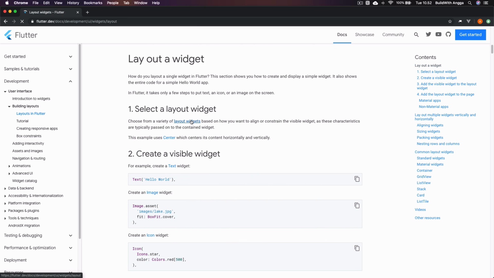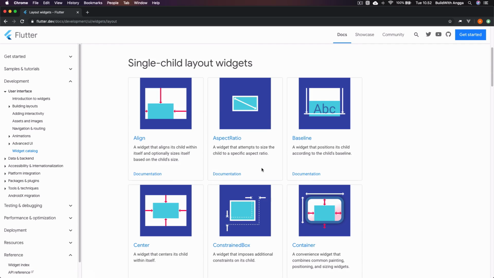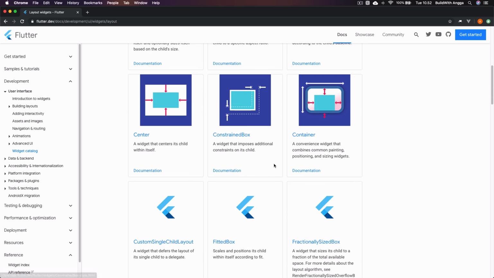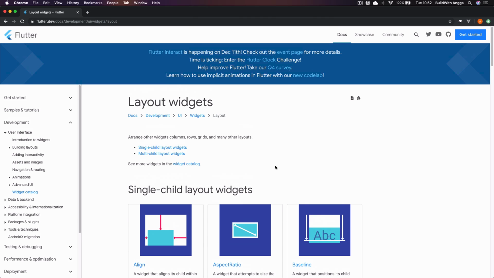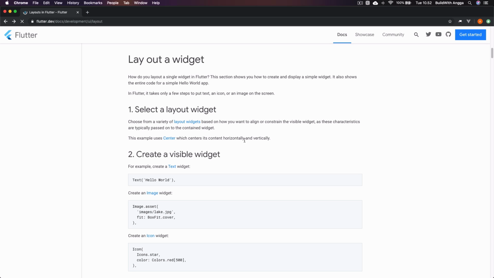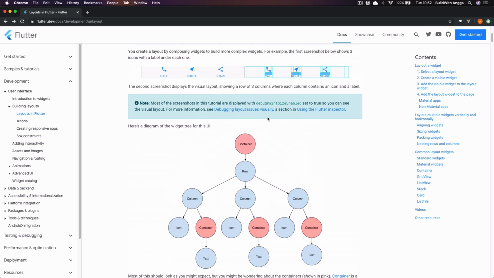Flutter also provides default templates like align, aspect ratio, baseline, and anything else that you really need. But I suggest, if you are new to Flutter, that we start with the basic things Flutter gives us, like container, row, column, and so on. We're going to start with these components and build our design. I'm going to show you this shortcut of the information.